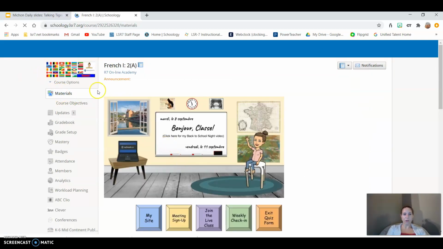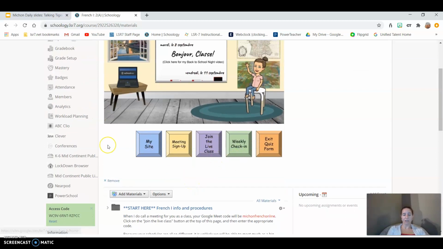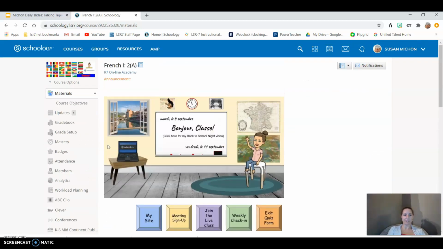So that really is it. The materials page is going to be the main place where students need to go. These buttons are pretty much everything they're going to need. I tried to keep it nice and simple. If you or your student have any questions for me, please feel free to email me.